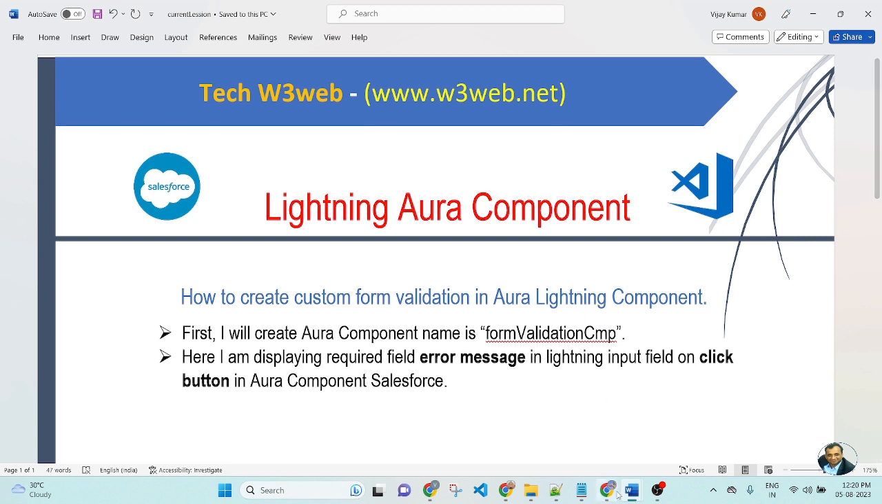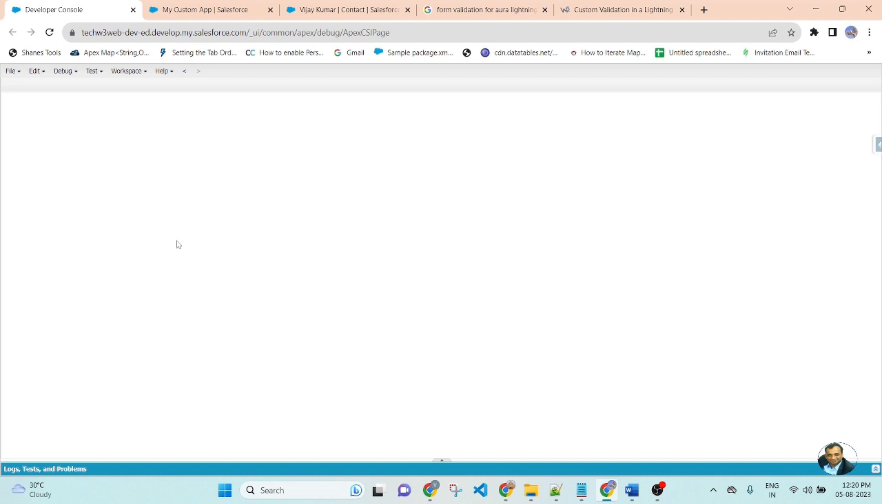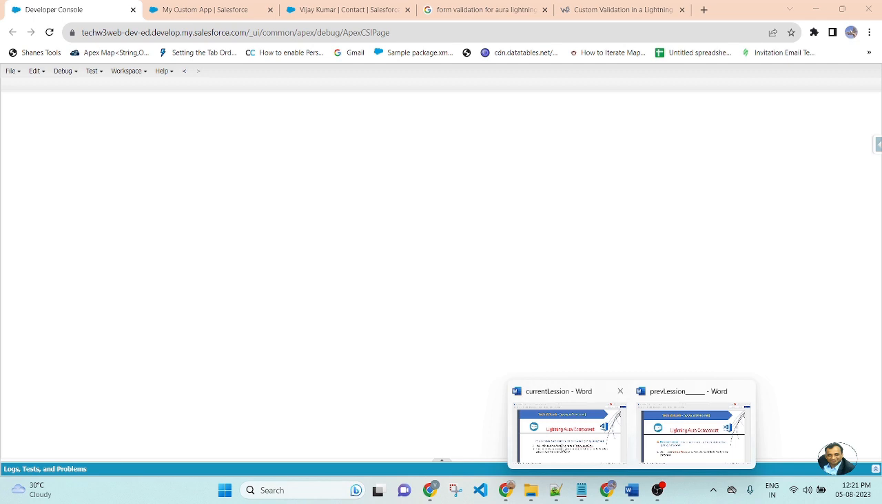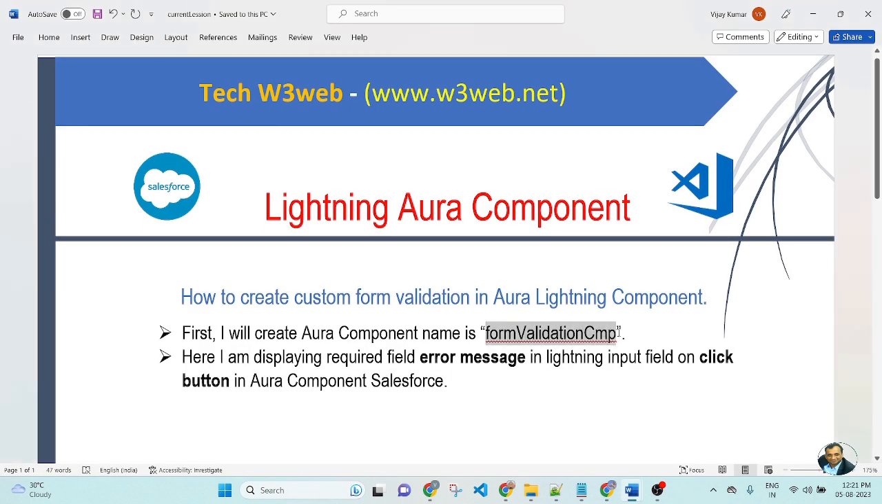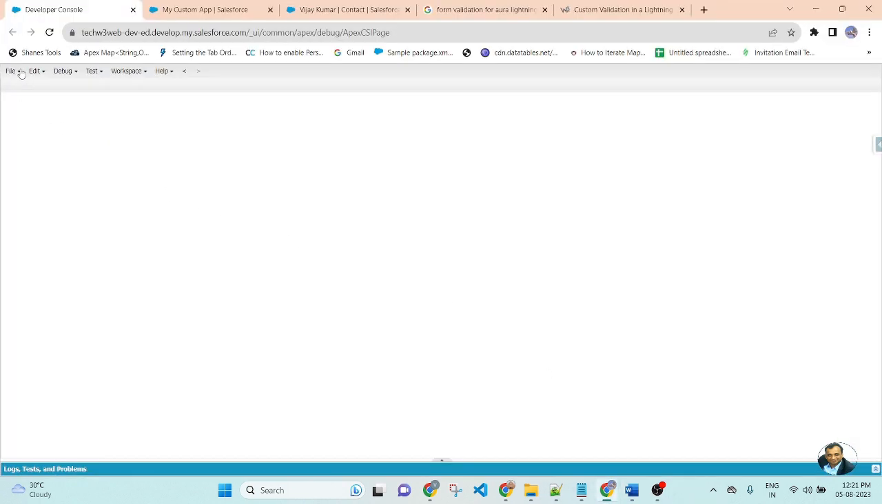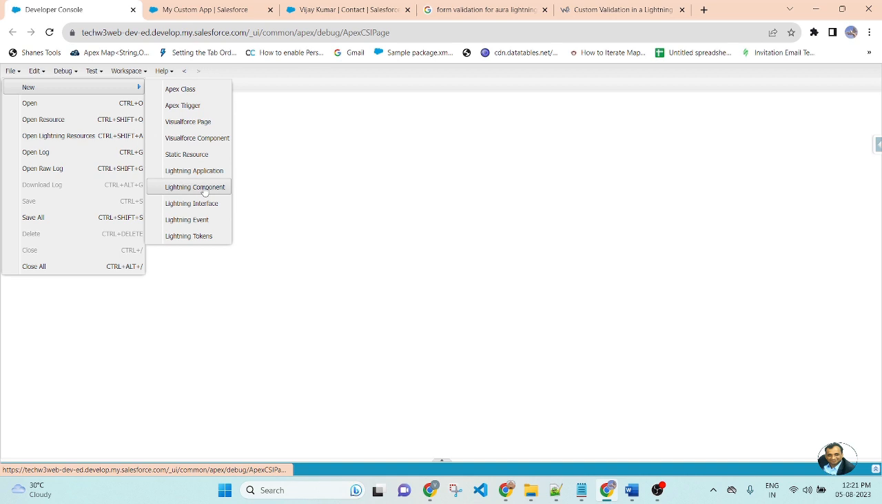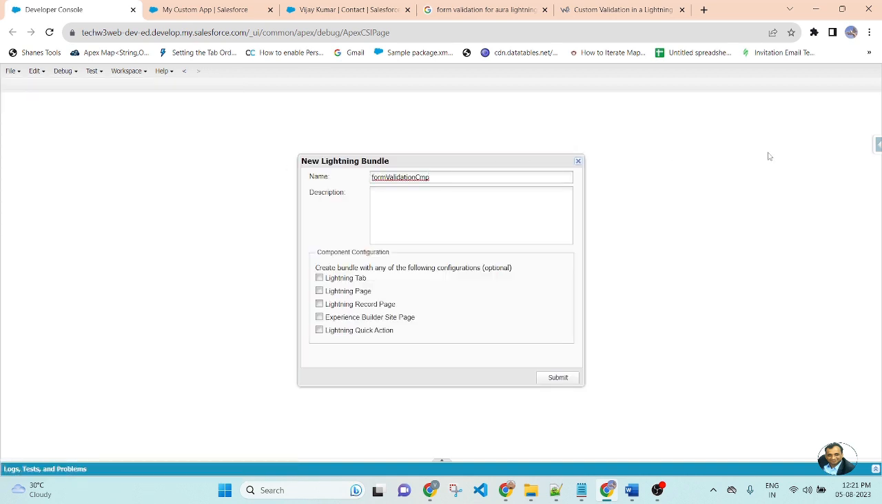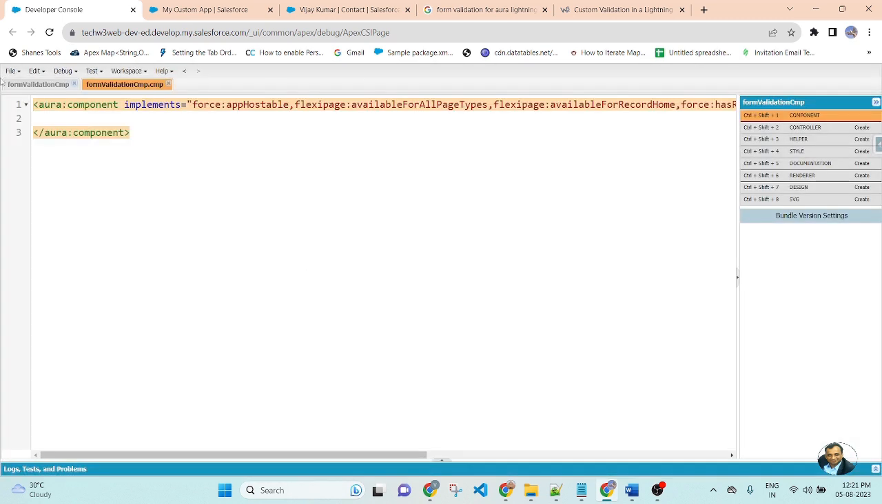So let's jump to my Salesforce org. This is my Salesforce credential. Here I will create an Aura component. The name of the component is formValidationCMP. Copy the name. Go to the Developer Console, File, New, Lightning Component. Here pass the name of the component. Enable the checkbox and submit. Close the description file. Here I created the component.